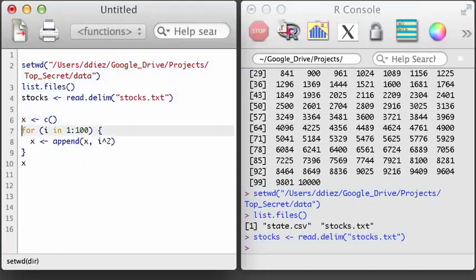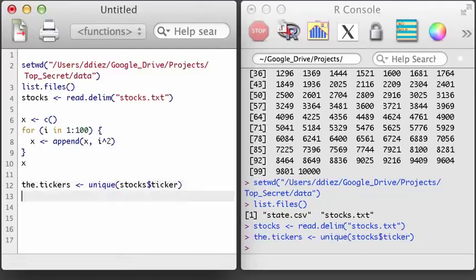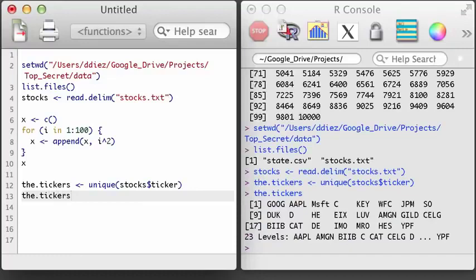Alright, one more look at the stock data. To calculate the smallest and largest values for each stock in the stock dataset, I'm going to start by creating an object called tickers. That is just a list of the unique stock tickers in the data. Since for loops can iterate over any vector, I will write a for loop to iterate over the object that I've called tickers. It's sometimes helpful to also give a meaningful name to the index, so I'm going to change the index i to ticker.